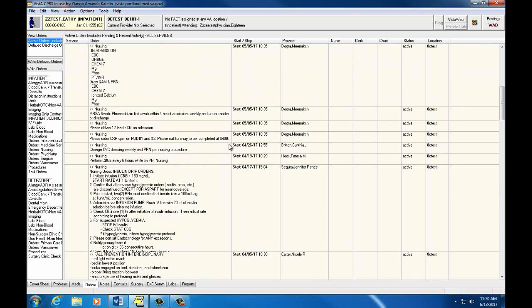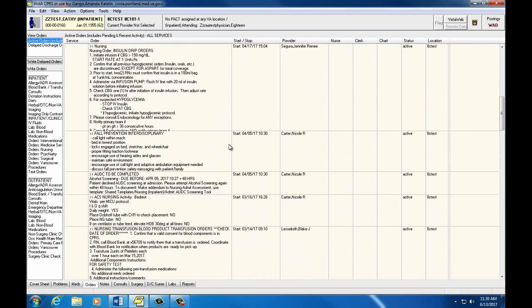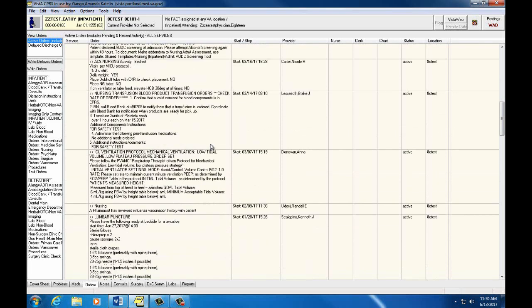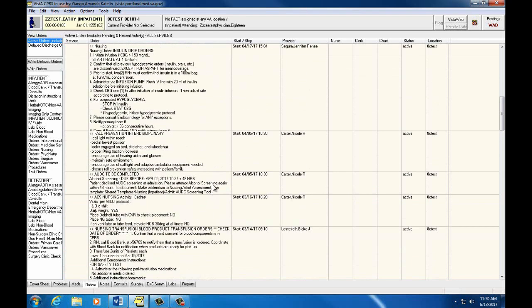You'll also see condition-specific orders. For example, patients requiring straight catheterizations or Foley placement, drain management, or one-time specific orders like obtaining an orthostatic blood pressure.